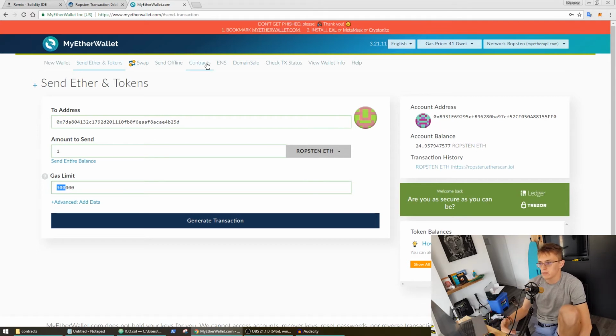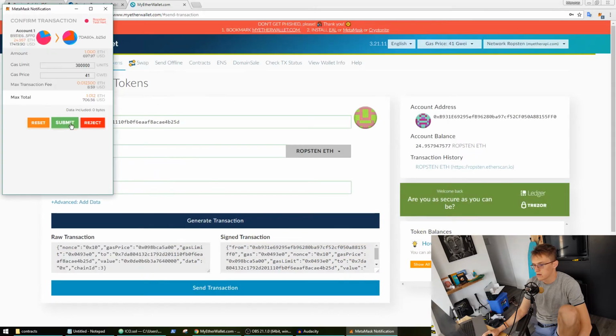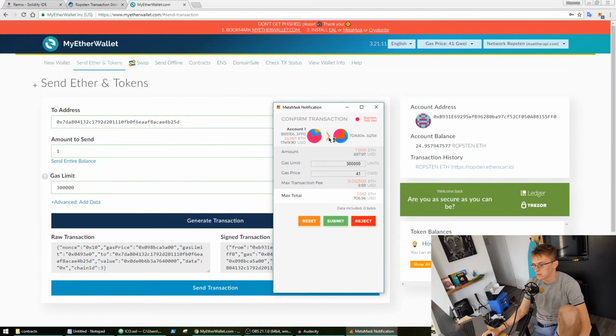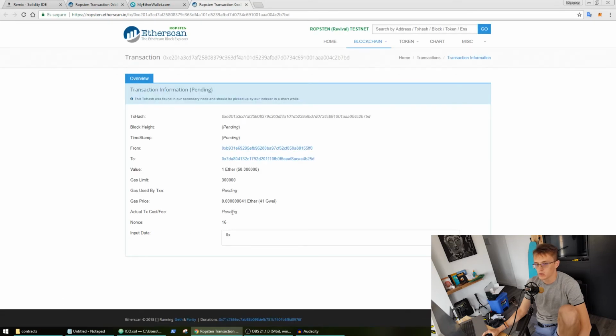So if you end up using only 100,000 gas, you will get back 200,000. Then you click on generate transaction, send transaction, and you send the transaction. Now you confirm the transaction. As you can see, we're not getting any error, but this transaction will fail. I'm telling you right now, this transaction will fail. If we are in the ICO time, if the ICO has already started, this transaction will process properly, will execute, and you will get your tokens.